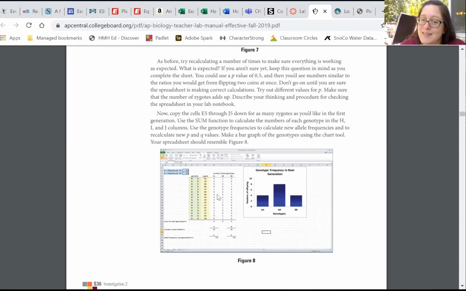Okay, we're in the very last sentence of that paragraph. Make a bar graph of the genotype using the chart tool. Your spreadsheet should resemble figure 8. Okay, so let's make a graph. They have the 3 different genotypes on their graph, AA, AB, and BB. And they have the numbers of offspring on the y-axis.